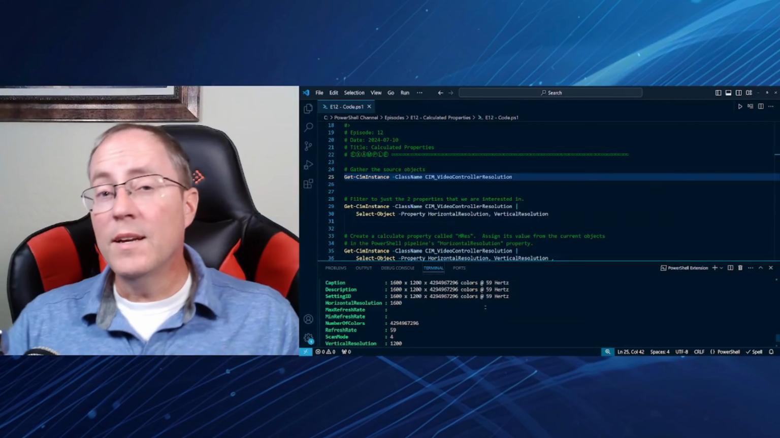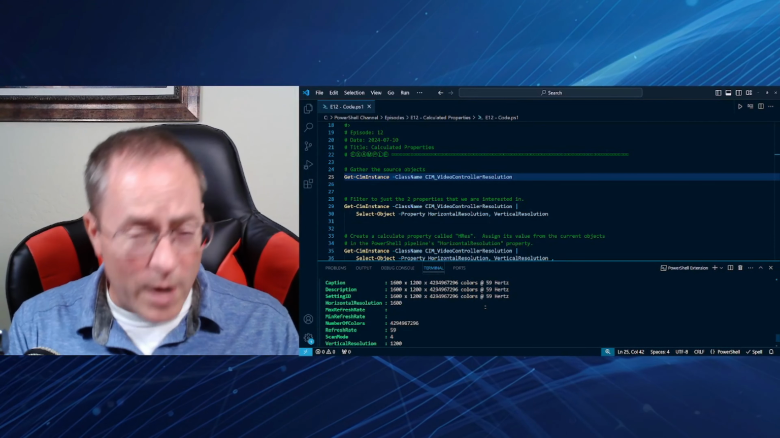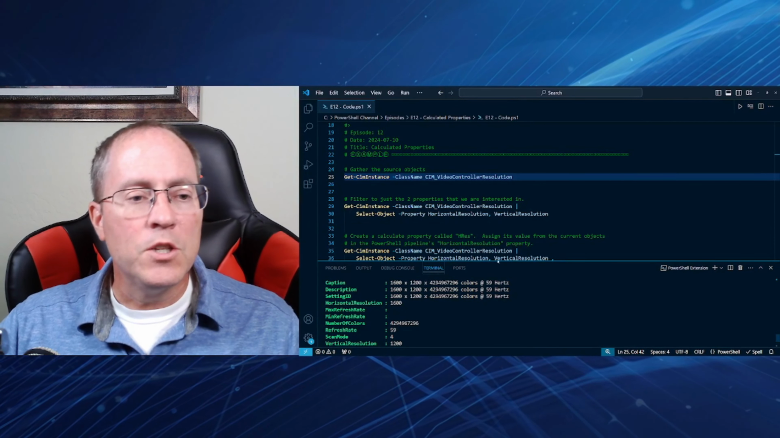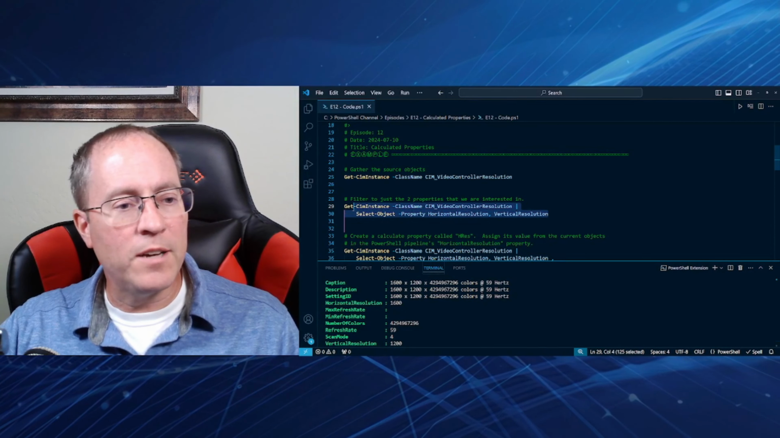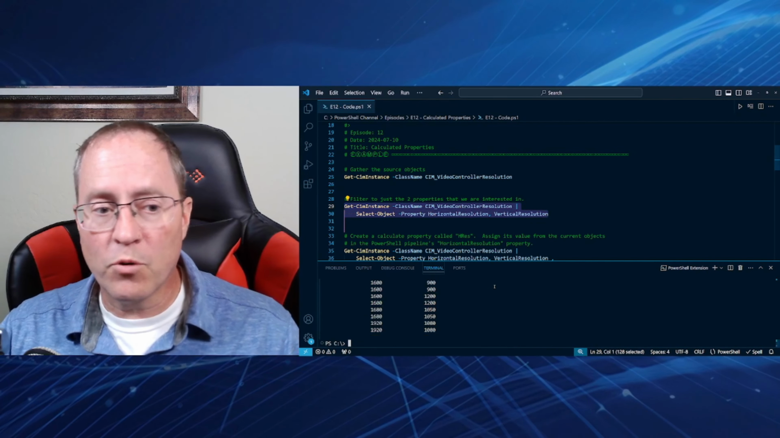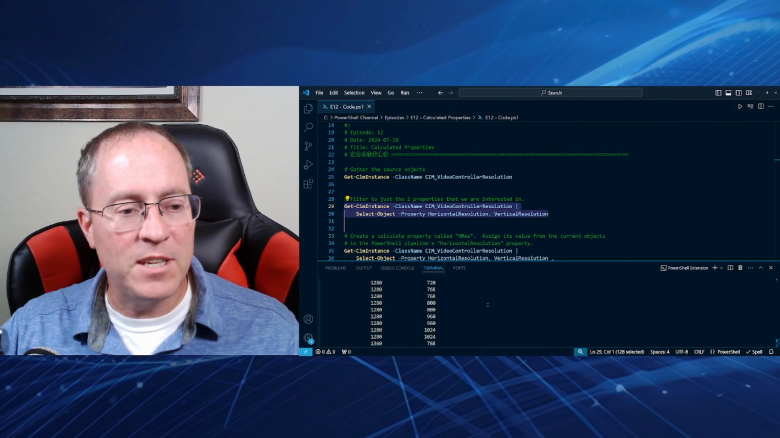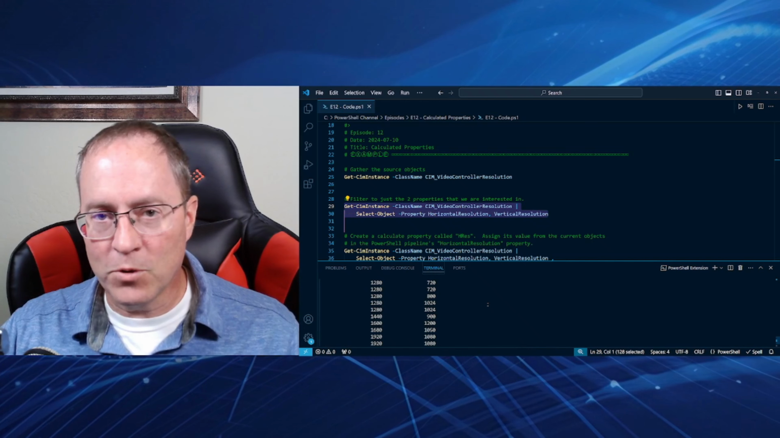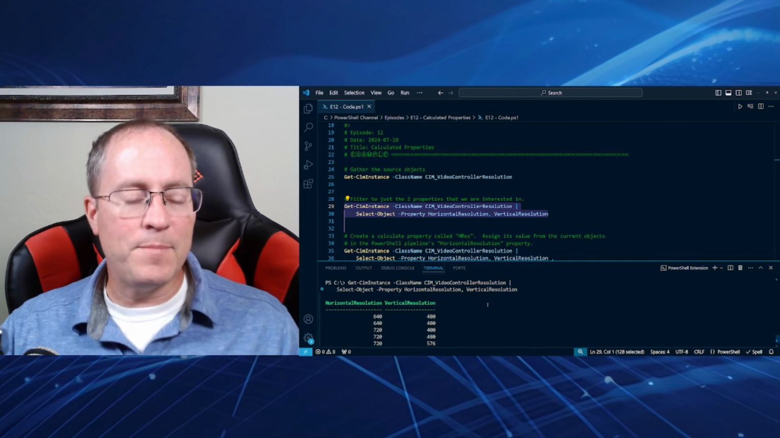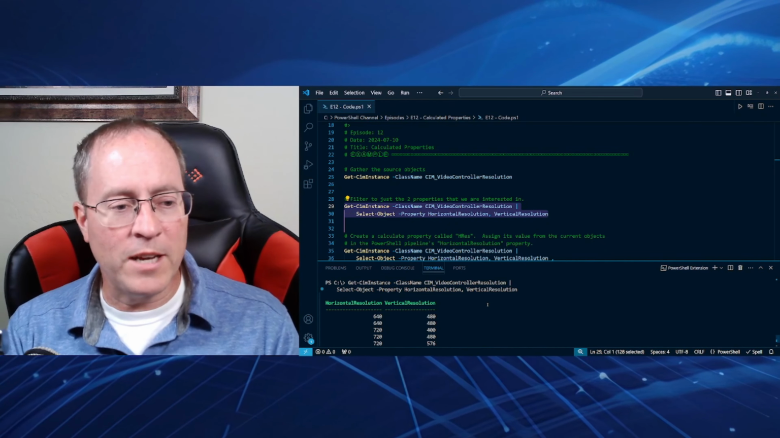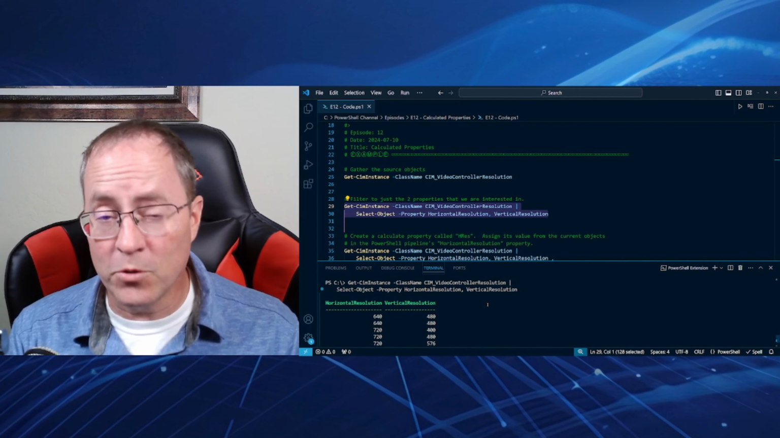Next up, I'm going to select out some of the properties that we're going to be working with. So I'm going to select out the horizontal and the vertical resolution properties. And when I do that, you can see that I have several objects that have been pulled, and I only have the horizontal resolution and the vertical resolution properties. Our next step will be to create the calculated property.